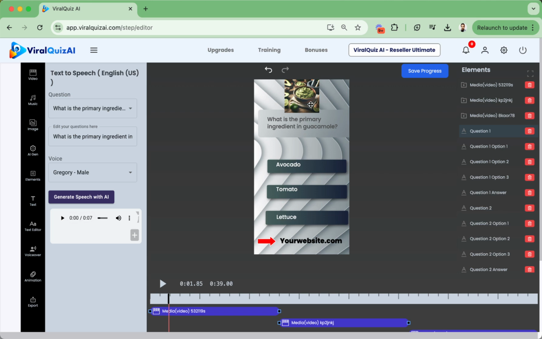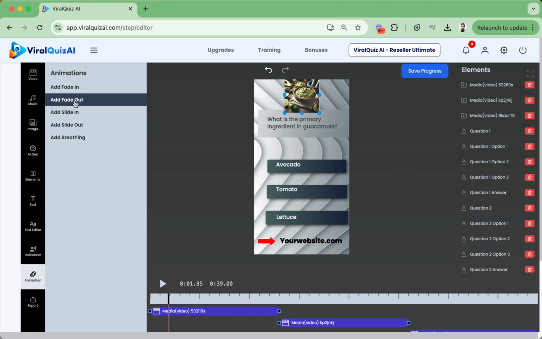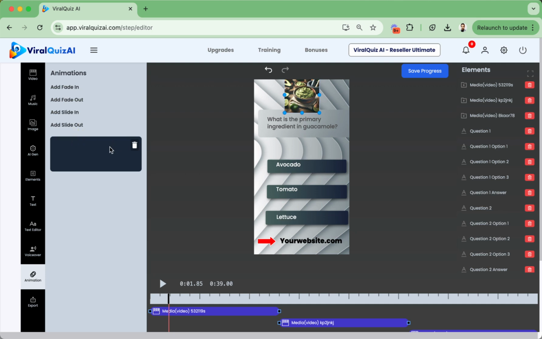Now, let me give you one more important feature option, that is animation. So let's say you want to create some animation for this image. You can go inside the animation option and you can select any of these animation options. Let's say I want to add breathing, that is going to give it some motion. So I selected the add breathing option here.